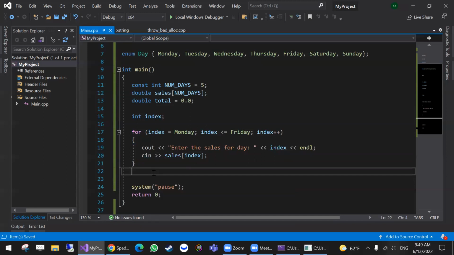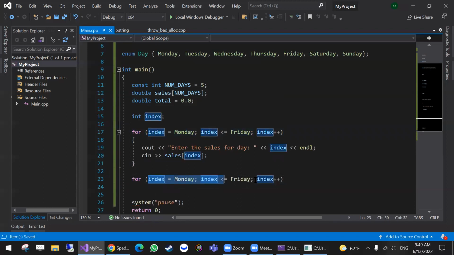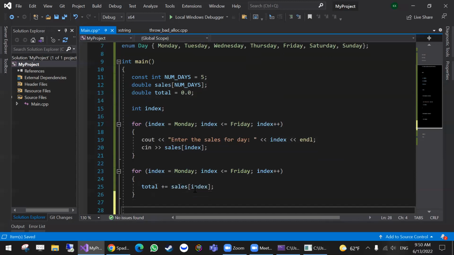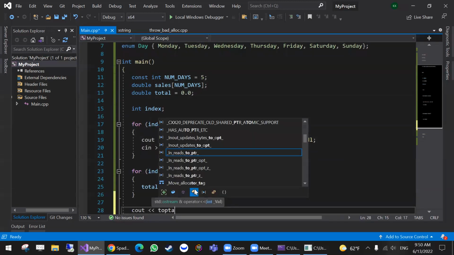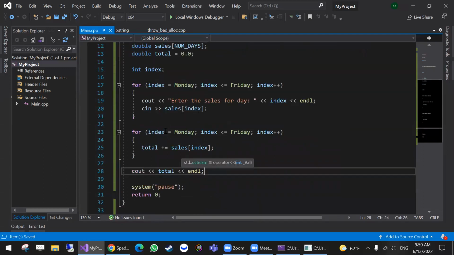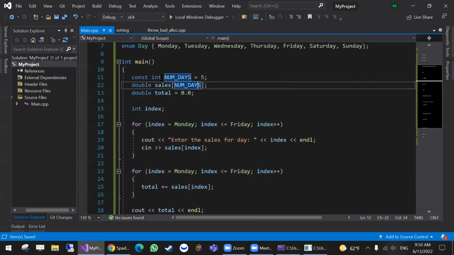Now that I did that, I can redo to display. Actually, to calculate the total. So from here to there, total plus equal, starts from 0, plus equal whatever sales at this index. Then I can say cout total. Yep. So notice I'm not using any literals except for numDays.